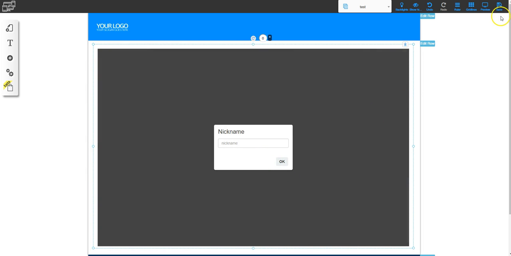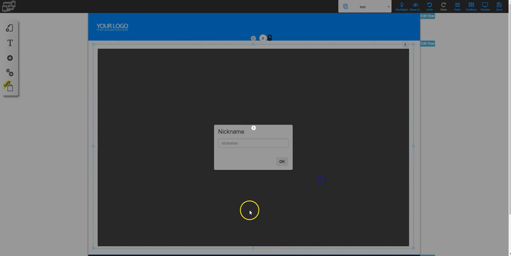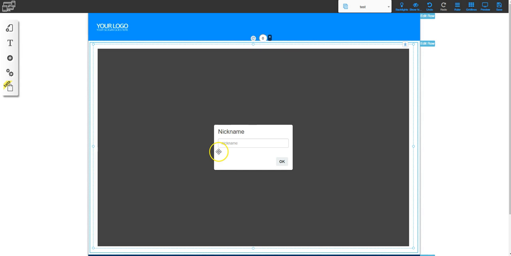And now it's set up. All I have to do is hit save and save again. And remember, we set this one up to start by the start button. So what I'm going to do is go to the public version of this page, and we're going to take a look at what it looks like.